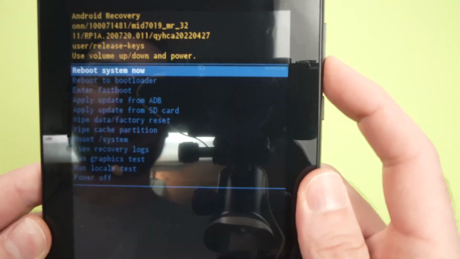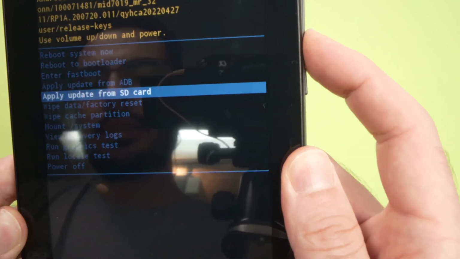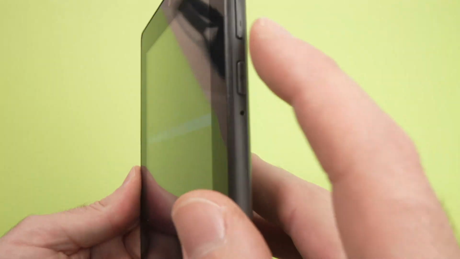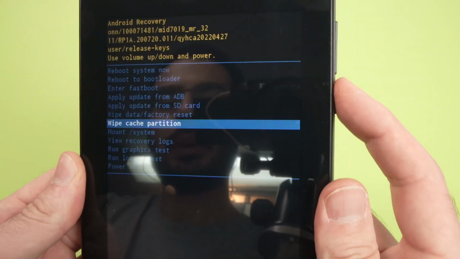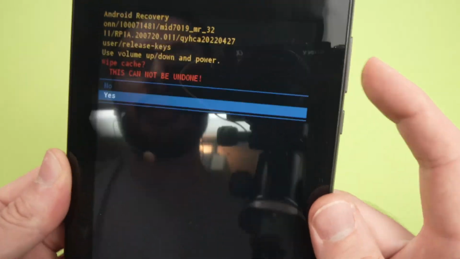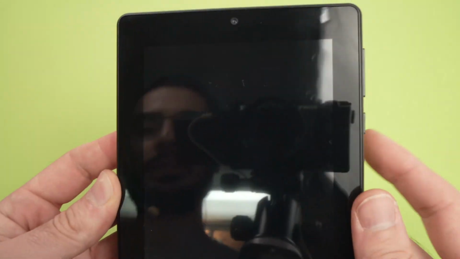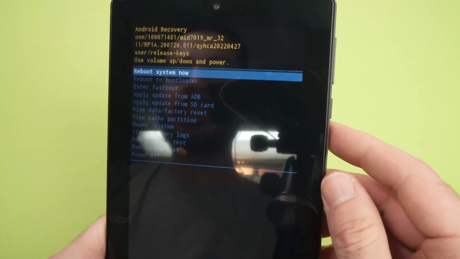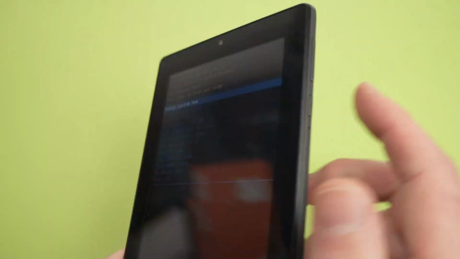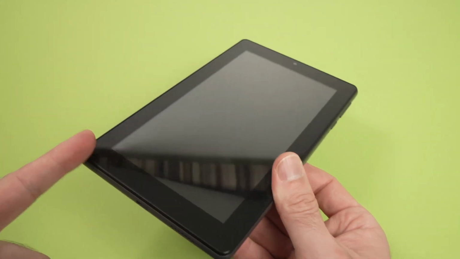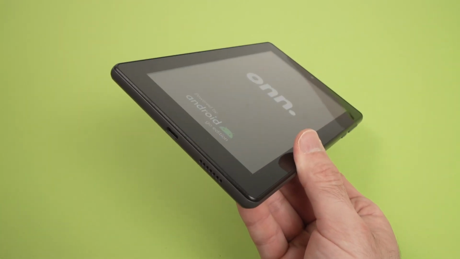From this menu, you need to go down until you see wipe cache partition. Once you're on it, press the power button to confirm. Then press the volume down to select yes and press the power button to confirm. It will take just a few seconds and then you'll come back to this menu. Select the first option, reboot system now, by pressing the power button. The tablet will reboot and hopefully you'll get some sound finally.